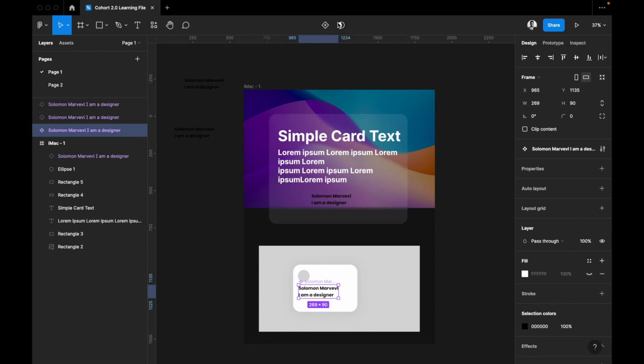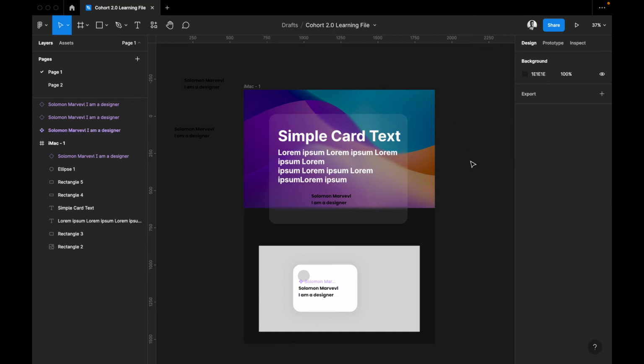We'll talk about components. We'll talk about masks. We'll talk about auto layout. Which are some of the things that you have to know next after understanding the controls and how to draw your shapes and all that.